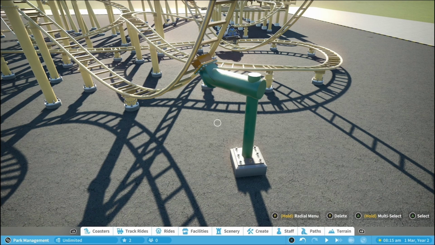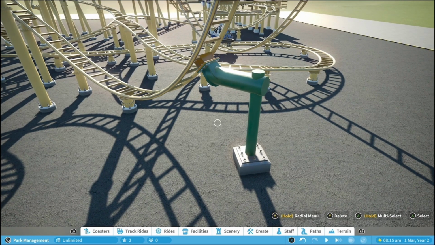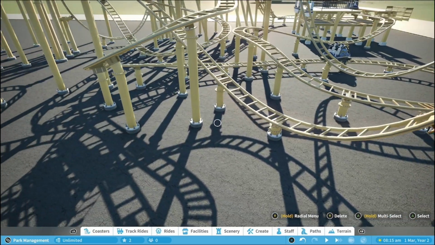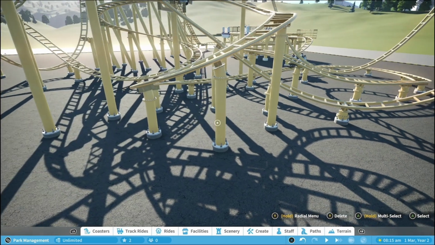What I'm going to cover in this video is how to make custom roller coaster supports so you can create your own and blend them in with your scenery rather than having the default generated ones that look a bit like this.